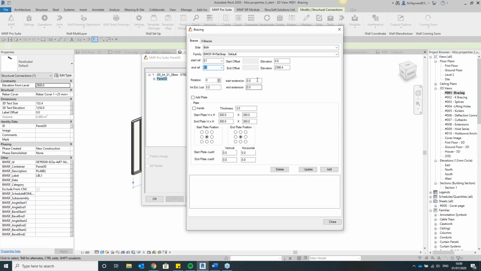That's up to you. So once you've got your bracing properties in, you've also got this option to add plates. And you can also adjust the plate thickness and the size of the plate as well. So we're just going to move that down to be 100 mil.